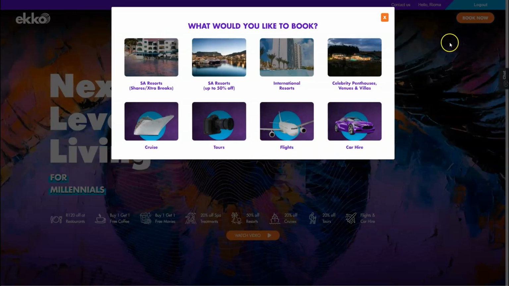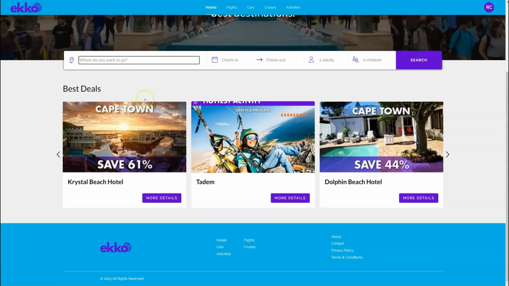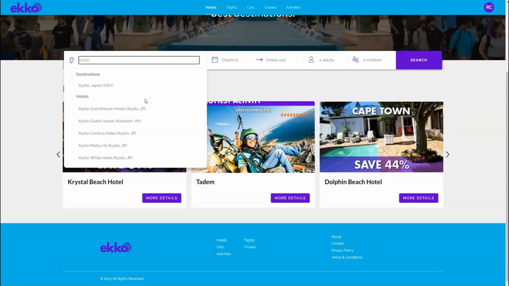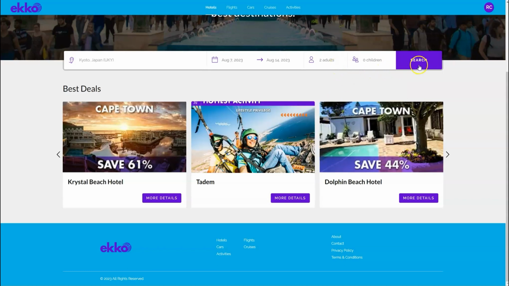Select International Resorts. Specify your desired travel destination, check-in and check-out dates, as well as the number of adults and children that would be traveling, from the relevant drop-down menus. Then, click Search and wait for your options to load.